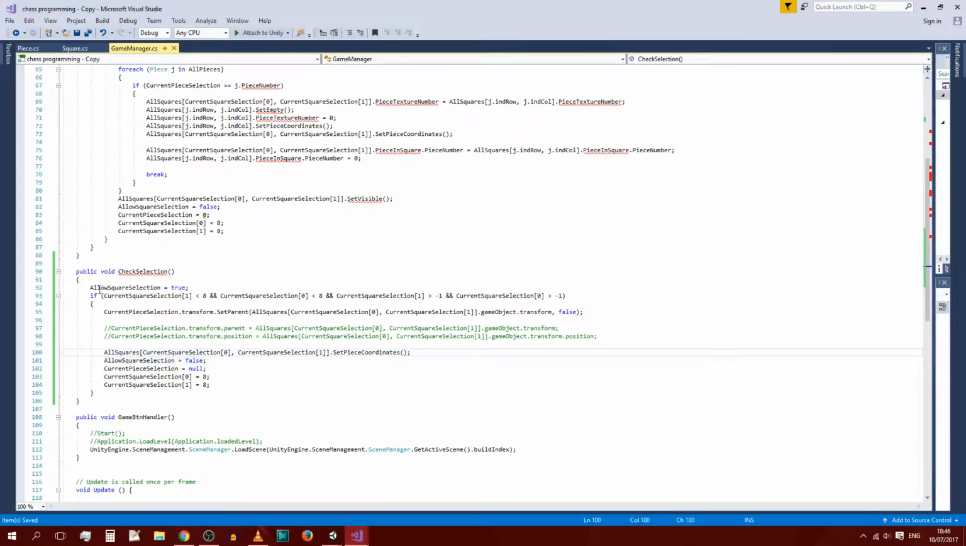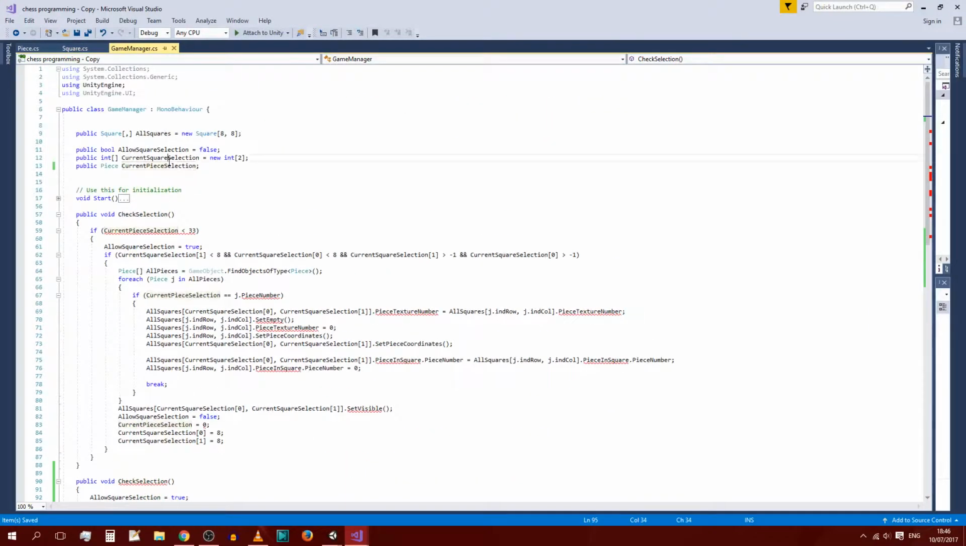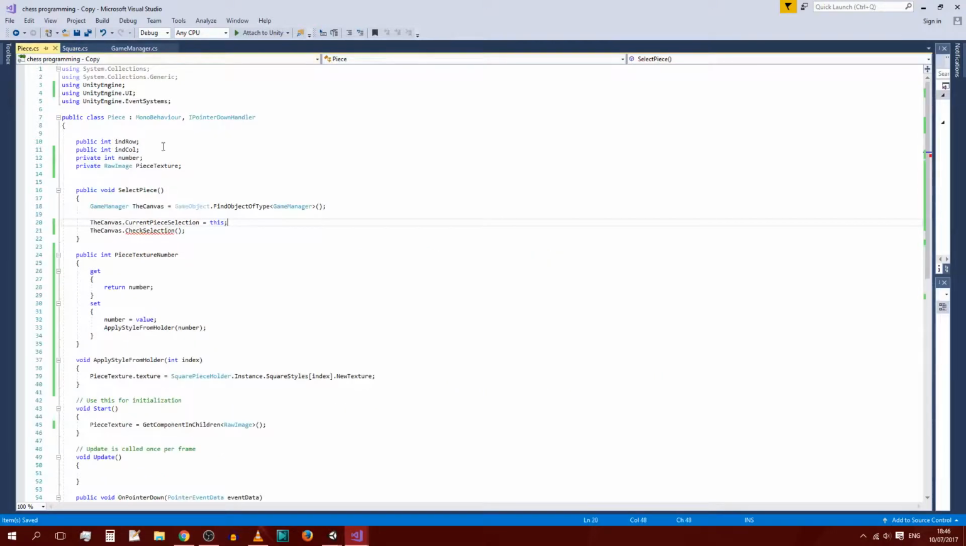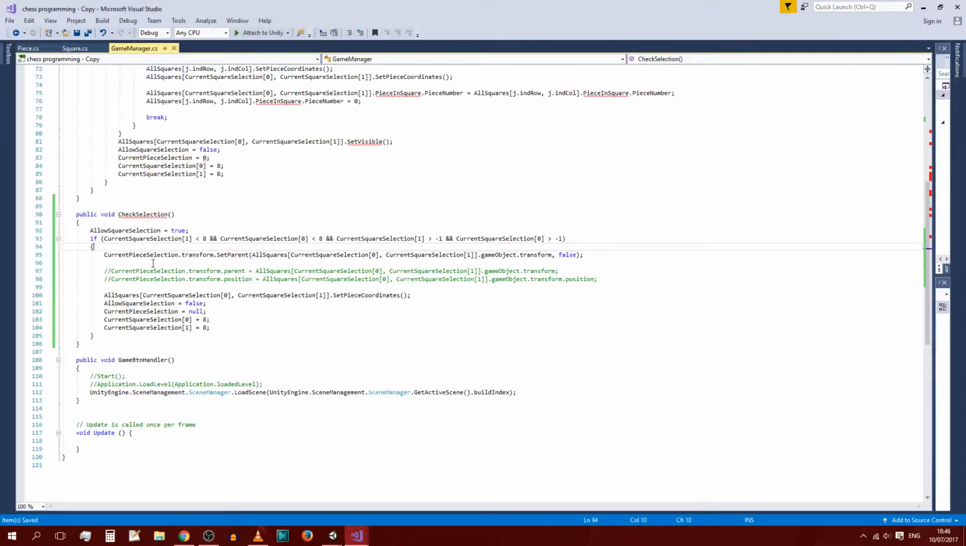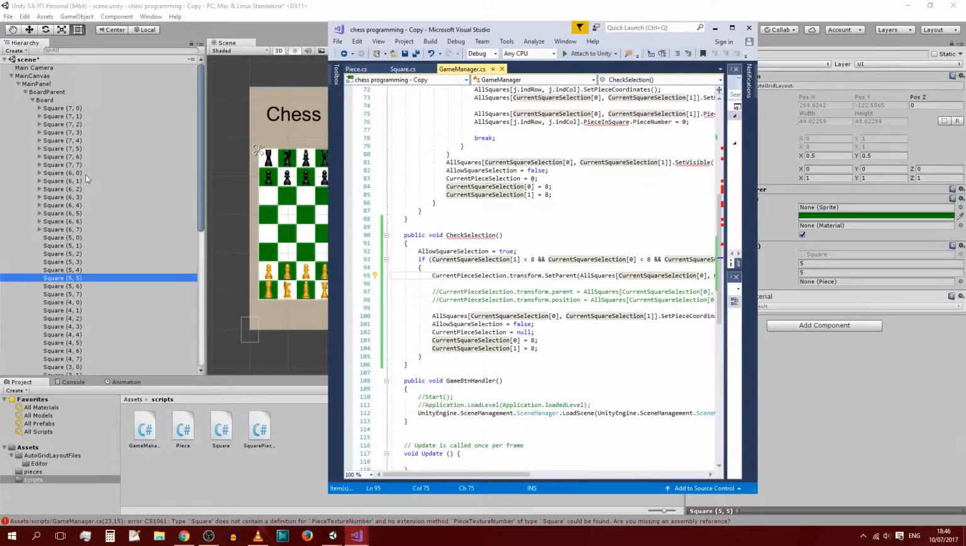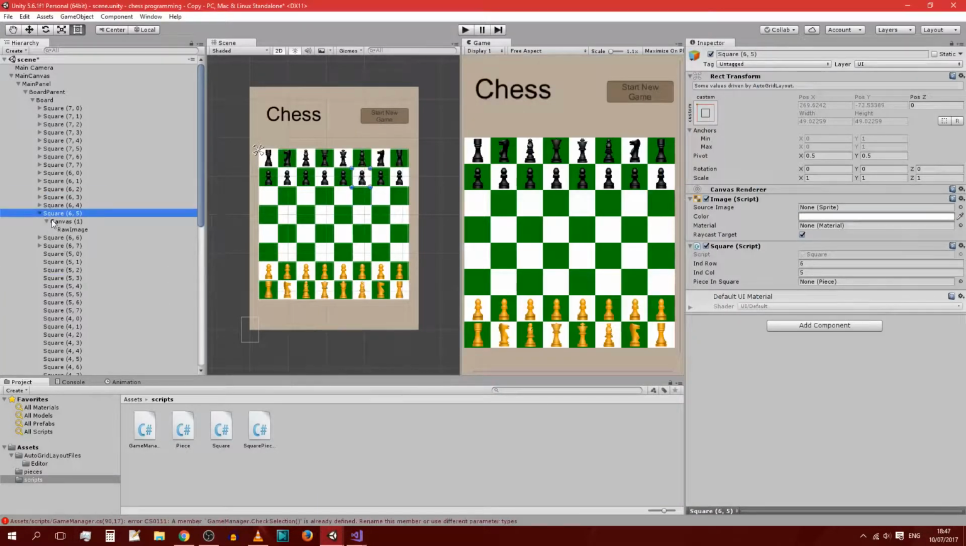So, or no, I do this. So current piece selection transform.set parent and all of this, as you can see. So current piece selection is the piece that we have passed to our game manager, which we get from here, from this line, gets passed on to this line, and then we use it over here. Current piece selection .transform.set parent. What this does is we're wanting to change this piece's parent in Unity. So what this is basically doing is the script version of dragging and dropping.